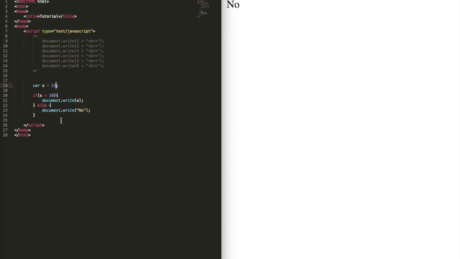Okay, so there's also something called else if, so you can have else if. You could do else if x is equal to 15. This is how you check if something is equal to 15, so if this number is equal to this value, then you want to do document.write 15. And then you can do else, document.write no.